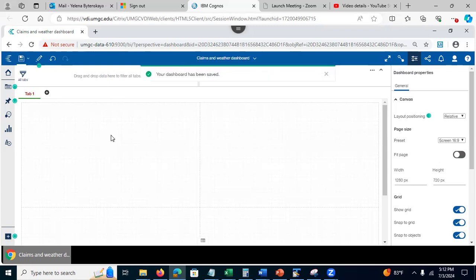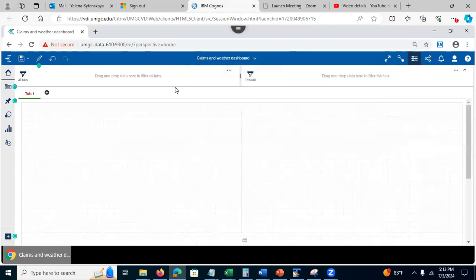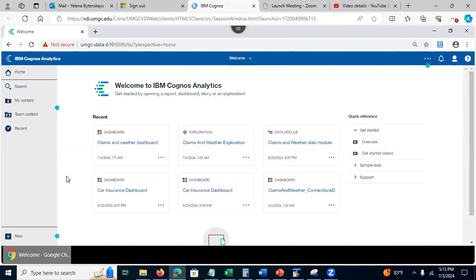Let's save it again. Now, what else can you do? You can add visualizations. How do you add visualizations? You can reuse visualization from data explorations that we created last time. So let's go back to the welcome page. And do you see this? I have, this is recent, it's in recent claims and weather exploration. So let's open it up.